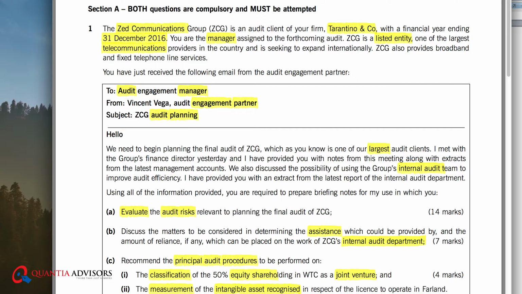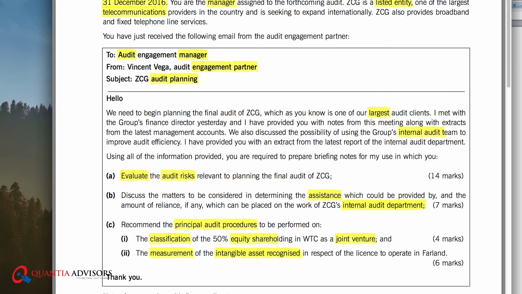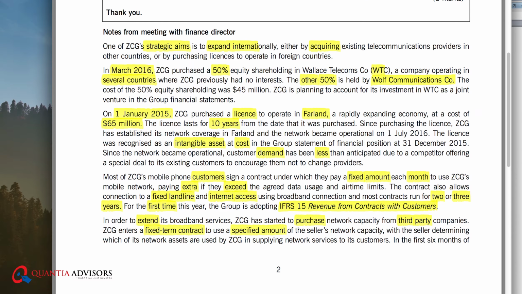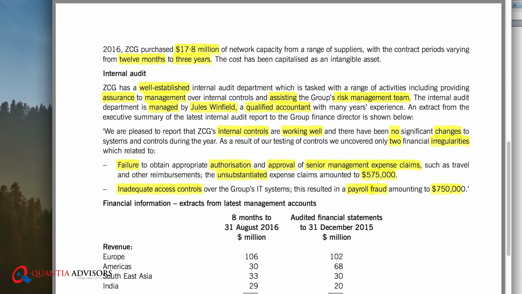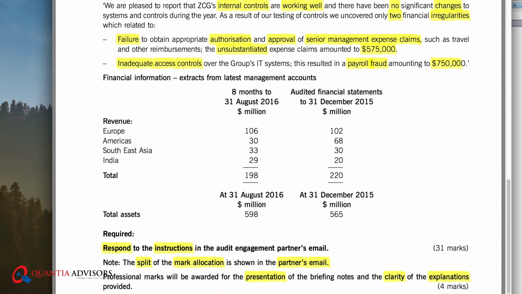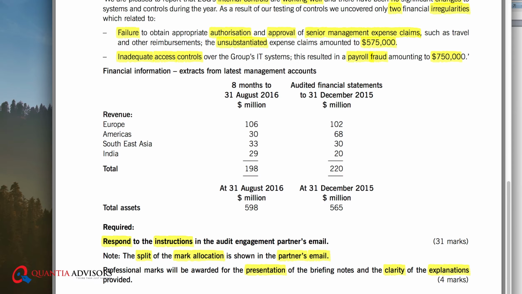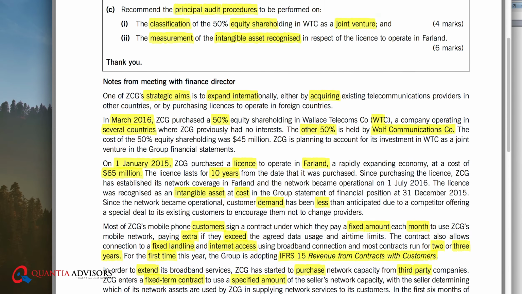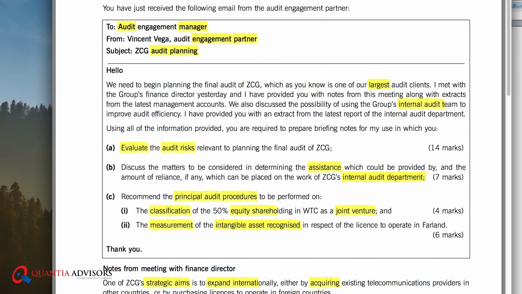So we're dealing with Z Communications Group. As you can see, there is an auditor's letter built in the scenario. As always, you should try to read the requirement first. Let me move on to the requirement. In this case, the detailed requirement is built into the scenario. And it consists of 3 parts, A, B, and C.